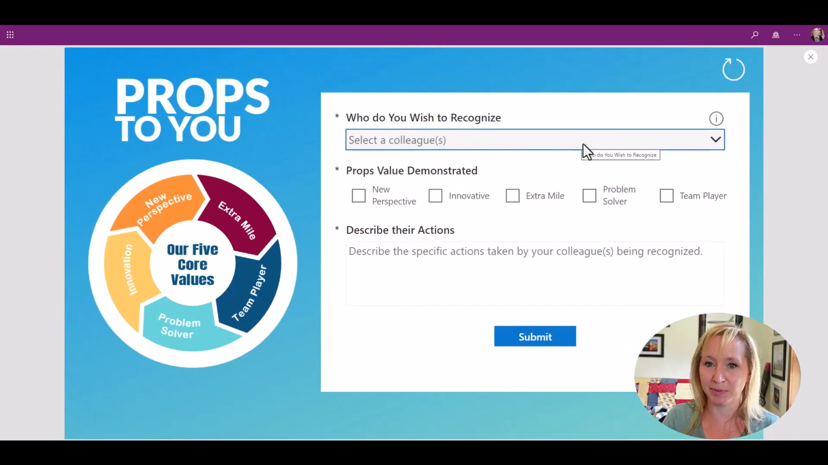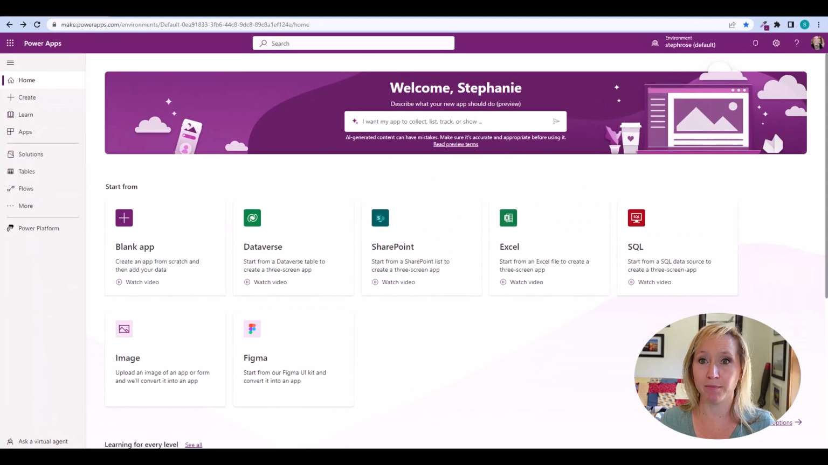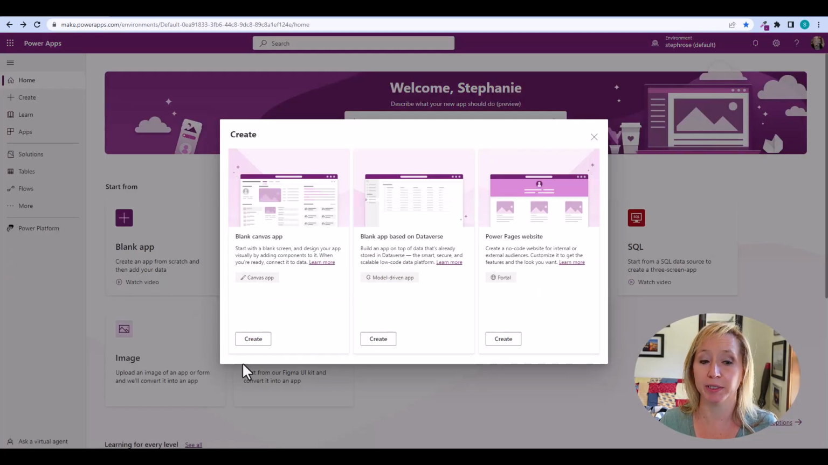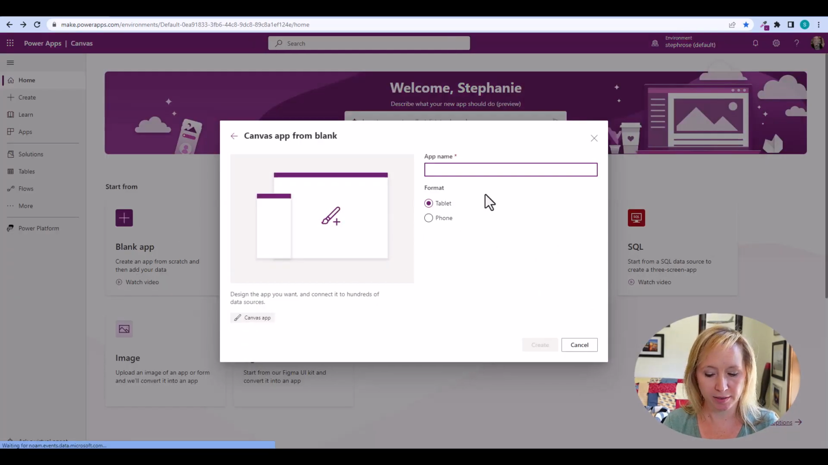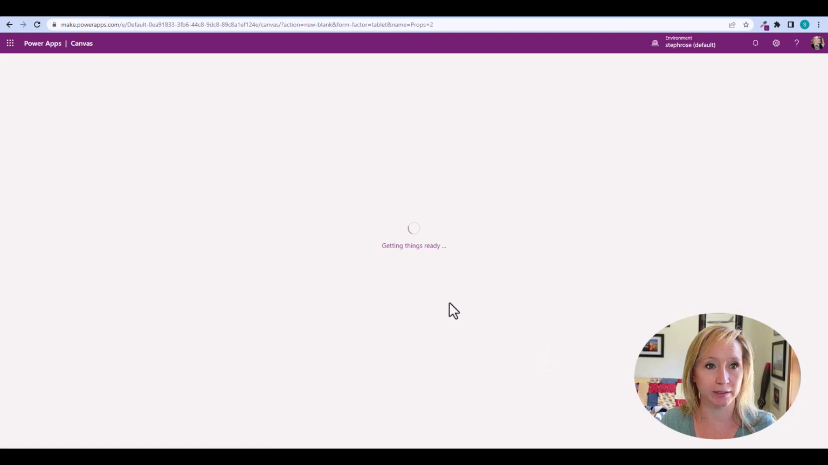Let's get into the meat and potatoes of how we create this Power App. First, we're going to need to go to my desktop and make.powerapps.com. Here we are at make.powerapps.com. We're going to select a blank app and a blank canvas app. Click Create. Because I'm not creative when it comes to naming conventions, I'm just going to call it Props2, take the default of a tablet format and hit Create.